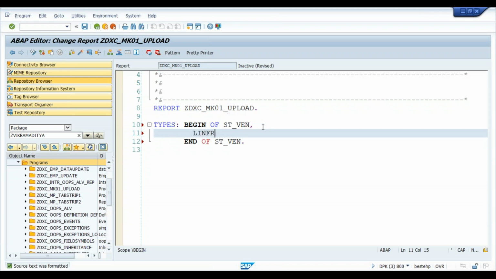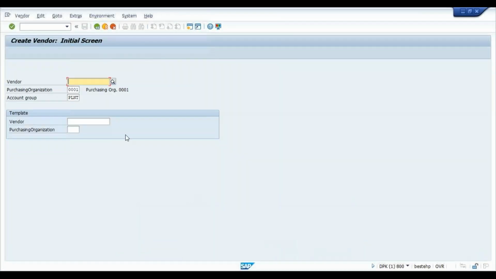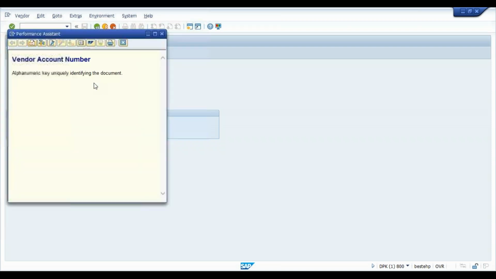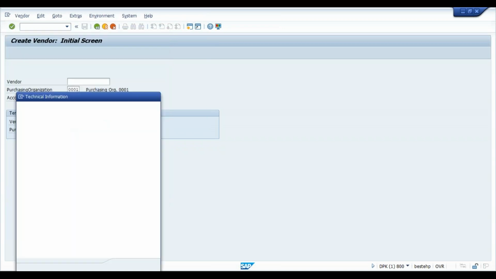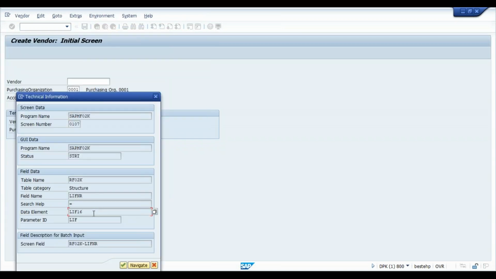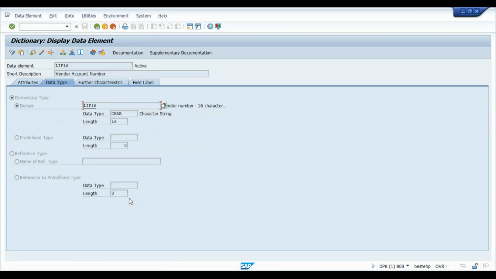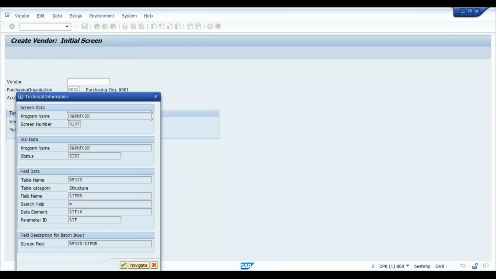Now the question is, for LIFNR, the first field, what would be the data element? That is LIFNR only, but how do we find it is the question. If we go to the screen and type F1, the function key, you'll get the pop-up here. In this you'll have this hammer, technical information. When you go to the technical information, we can see what exactly is the data element name. So this is LIF16. LIF16 means the length is 16. So we can give this data element name as LIF16.